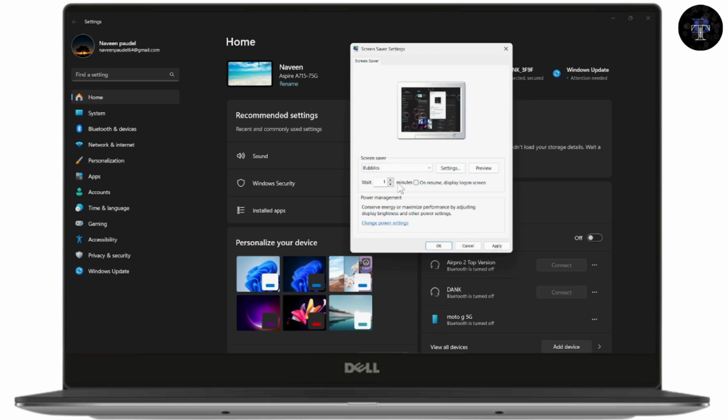So you can just also change it to 1 minute or 2 minutes, after 1 or 2 minutes, or on resume display logon screen. After that, you can go with apply and OK. And this way you'll be able to set bubble screensaver on your Windows 10 or 11.